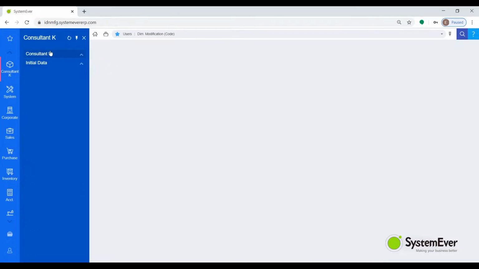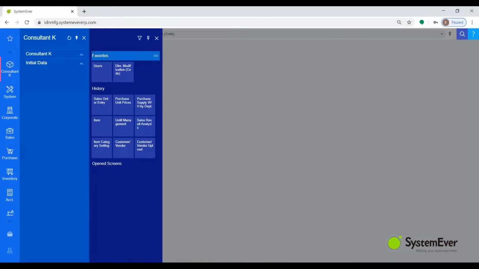On the modal bar, there are three kinds of information and we can filter, pin, and also close the menu. The first one is favorites. Favorites contain menus that we already marked or gave a star. History contains menus that we already opened and closed before. And open screens shows the menus that we are opening right now.